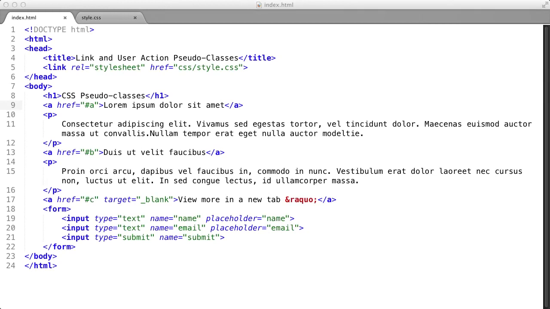Let's take a look. The first two pseudoclasses we'll cover are called link pseudoclasses because they allow us to style links based on whether or not they've been visited or clicked on.